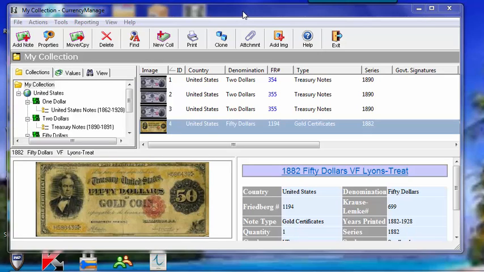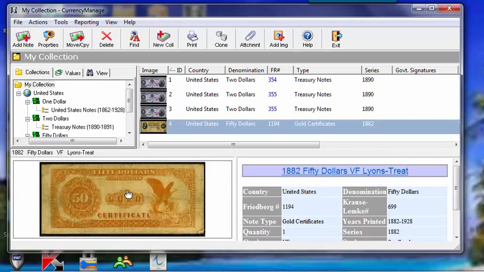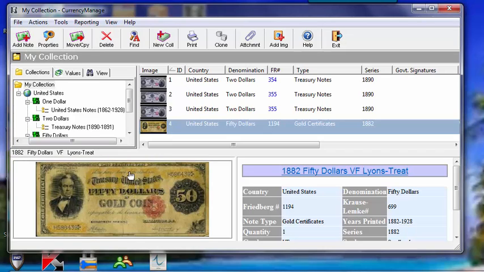So this is a typical main screen for the program. You can see we've inventoried four notes from the United States. Now here's an image of the note along with identifying information. If you click on the image, you'll see the reverse image as well, so you can just do that.